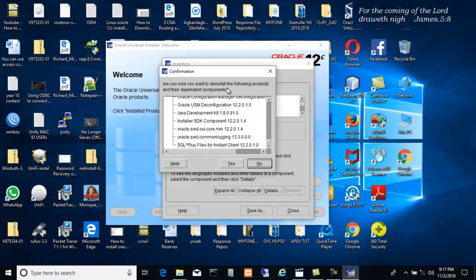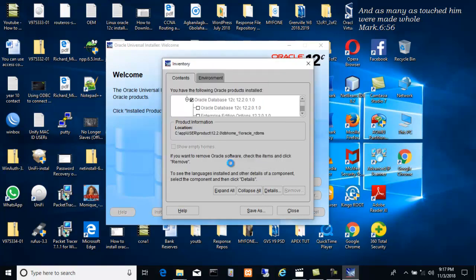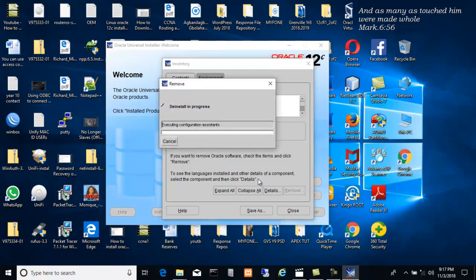Are you sure you want to deinstall the following product and their dependent components? If you look at my Java development, I have 1.8 there, thereabout. So I click on yes. So the deinstallation is in process, and we just wait. Well, can I say no? So let's just watch and see how many minutes it takes.